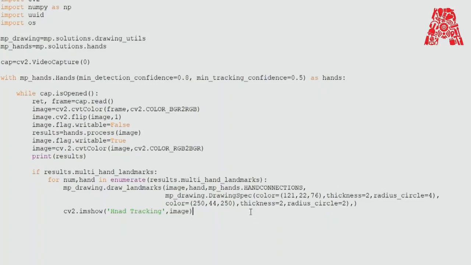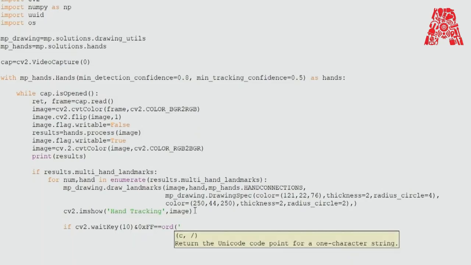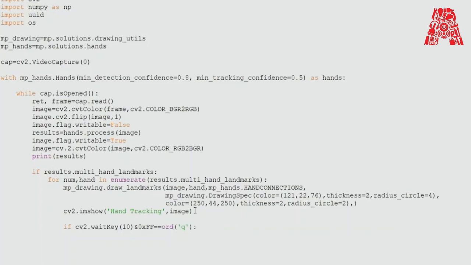Image. I'll just correct this. Now that we have created a window, to shut it down properly we need to write a command: if cv2.waitKey(10) equals ord q. Here I'm just giving the letter q, so this would stop our loop and stop the feed, to break out of the loop. Let's break.